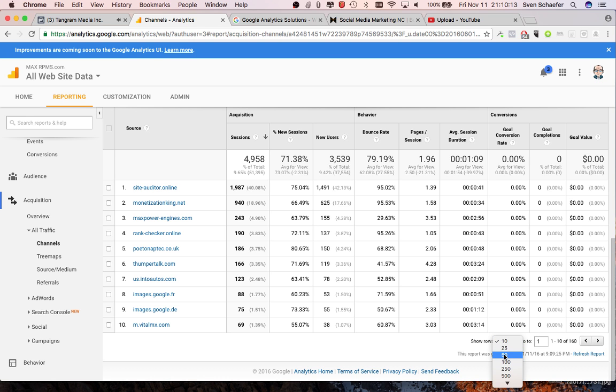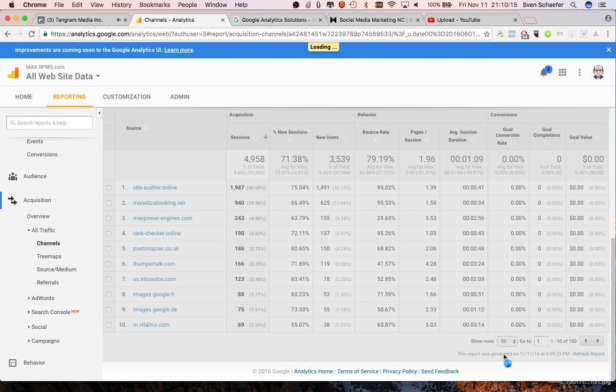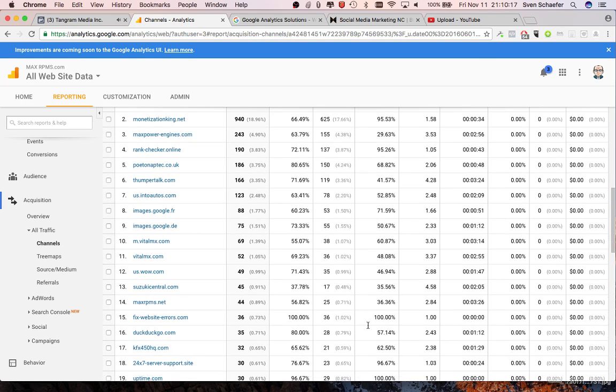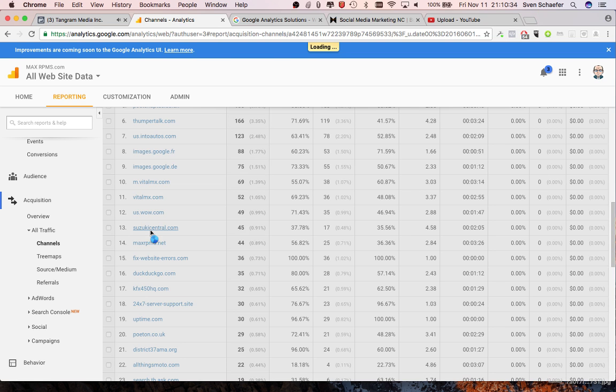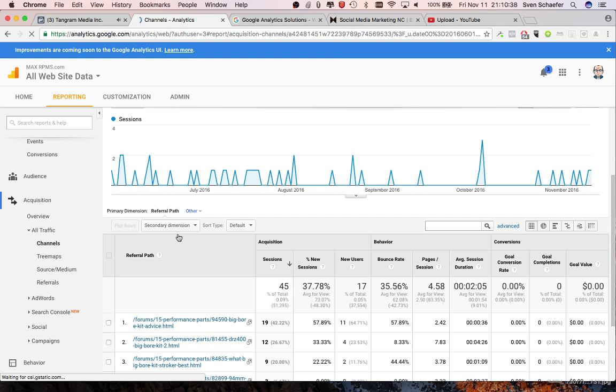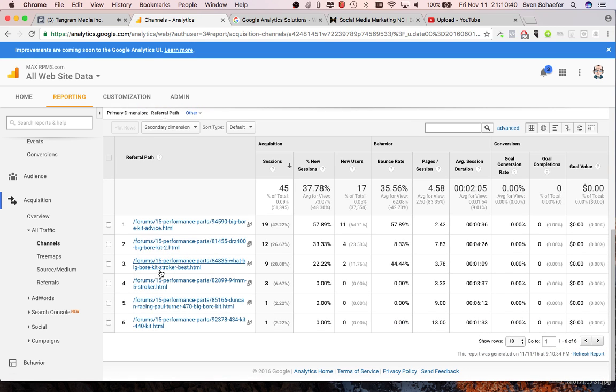But basically what you want to see here, let's just get some more rows maybe. I want to see some real URLs where people come in from. So let's say somebody else put your website on a blog or something in that direction. So here, SuzukiCentral.com, for instance, somehow they've got a link from SuzukiCentral.com to that website. So that interests me, and then I can click on it and say, okay, where do they come from and how do they get here? Okay, so hey, they've got a forum here, so let me check that out.